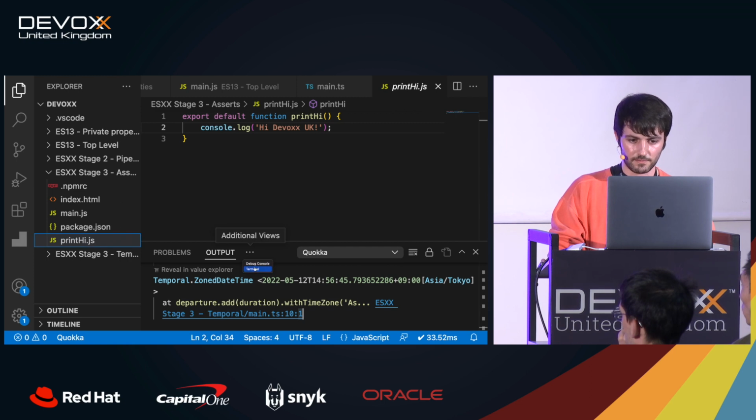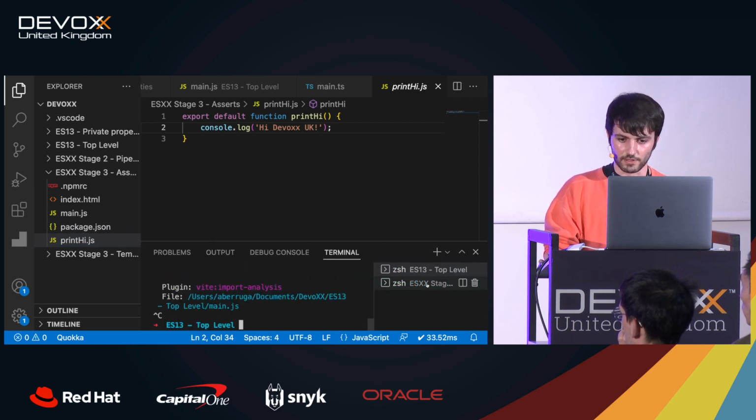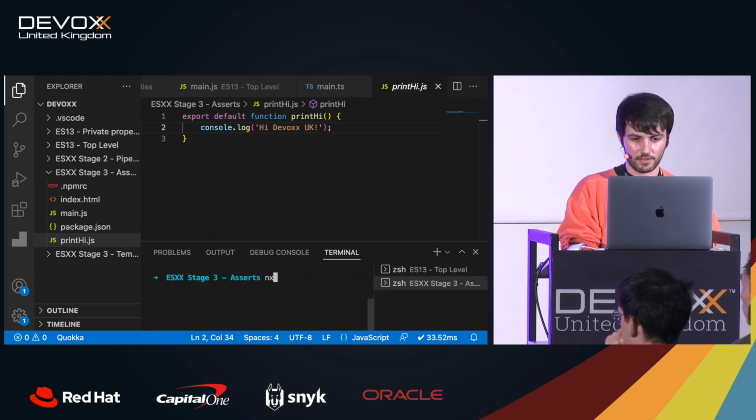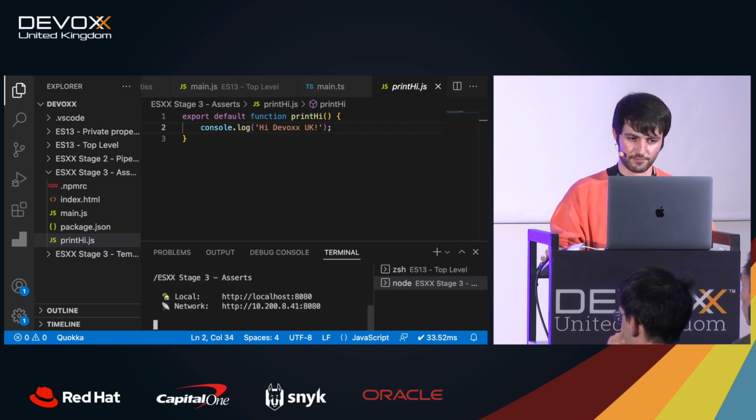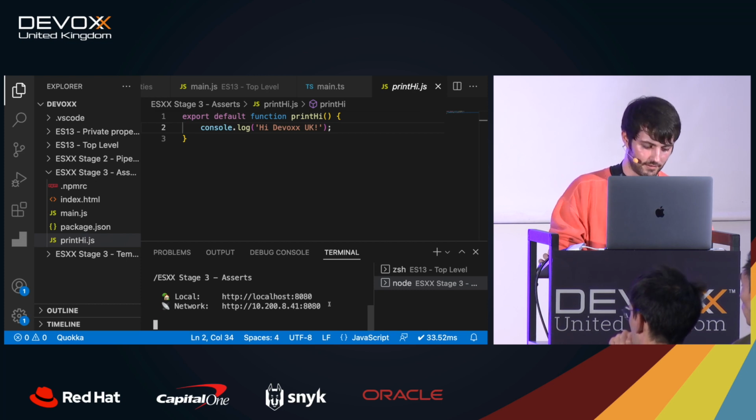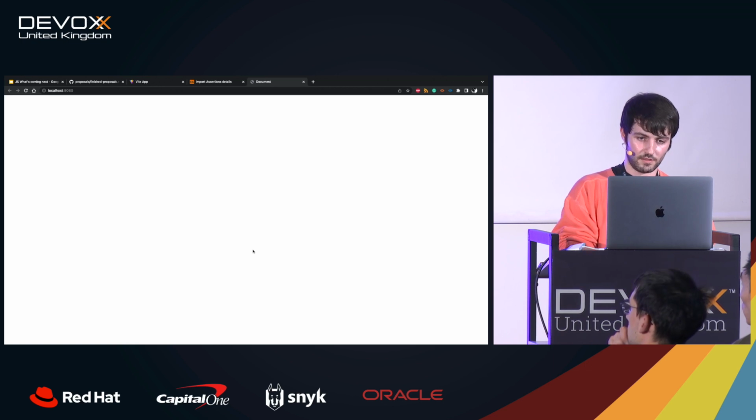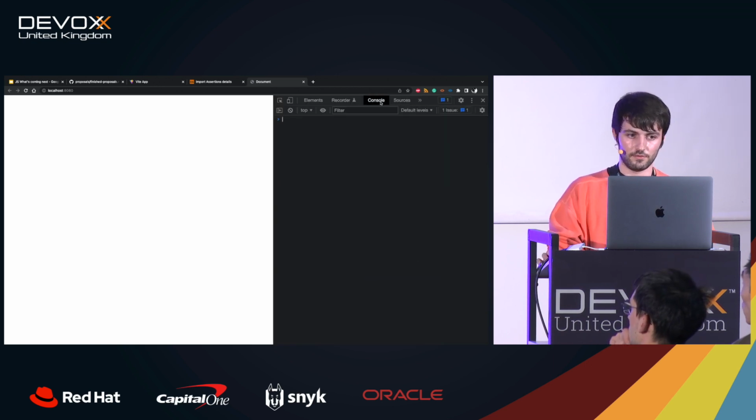Cool. Now if I go to the terminal, we don't need this one anymore. Now we are working with this one. I'm going to run npx serve, which is basically to serve static files. In this case, what it's doing is serving the index.html. If I go here now, you will see how the console.log is not being displayed.